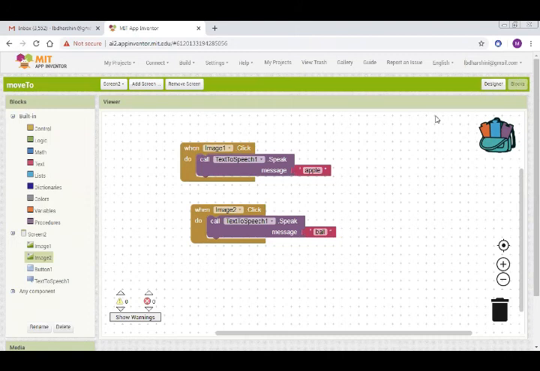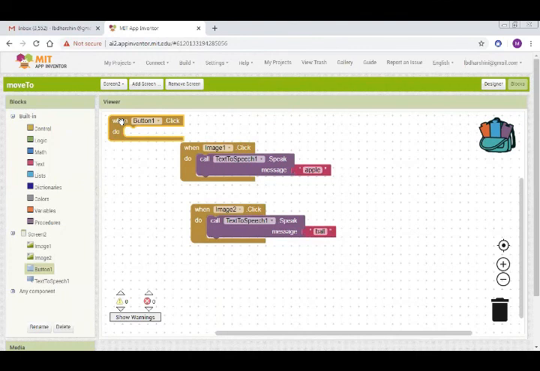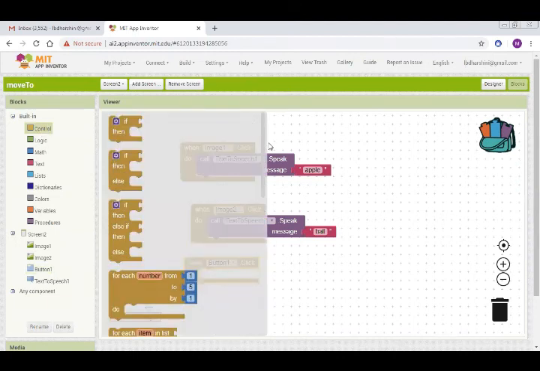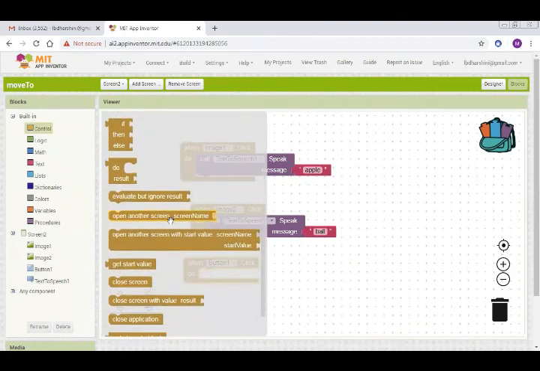And we need to do one more thing in this screen, that is in the second screen, that is to move to the first screen. For that, we need to code, right? So for that, I am clicking the button, and I am using the button click event handler, and I am taking this. So while doing this, where do we get that move to the first screen method? In control, it will have the open another screen block.